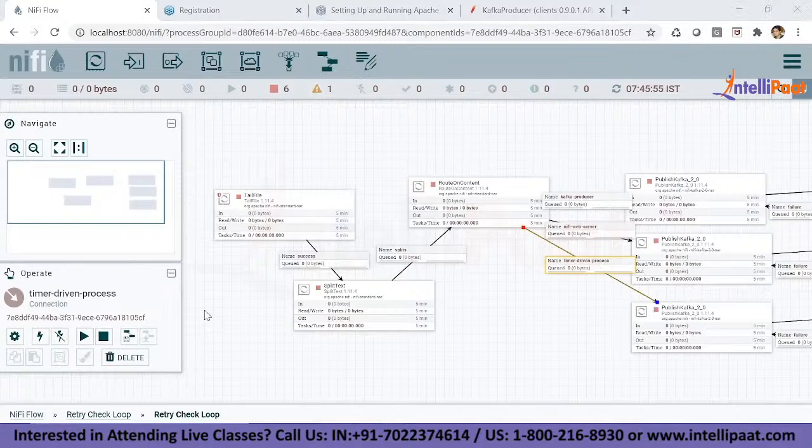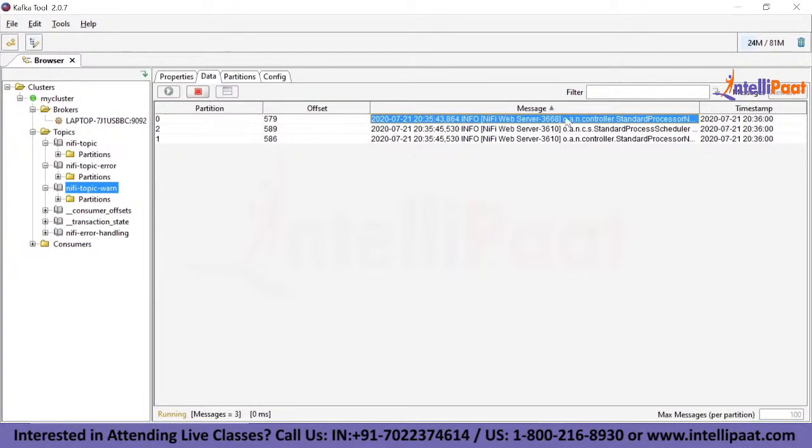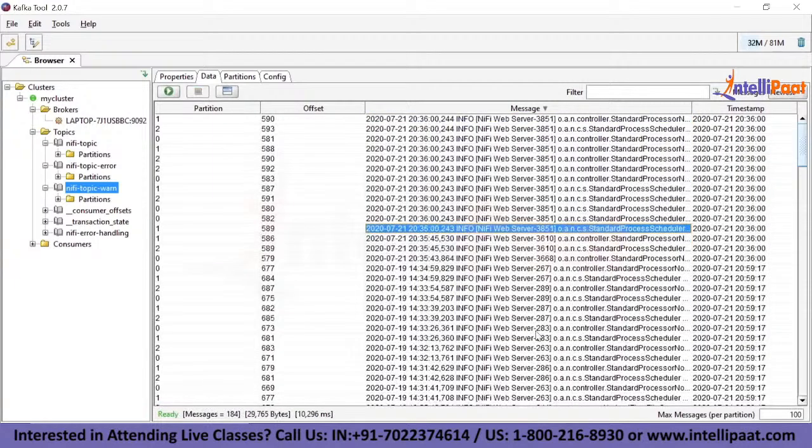Similarly, this one, NiFi web server. Let's go to that topic. Look at this NiFi web server. All the records which have this NiFi web server are here. Does it make sense? Do you all understand? What is happening? We are segregating the data based on what this data has. Is that clear, guys? If you want me to run it, I can run it very quickly for you.